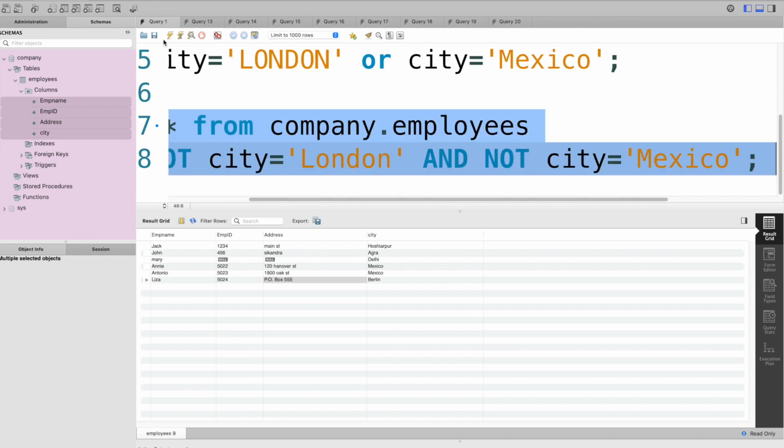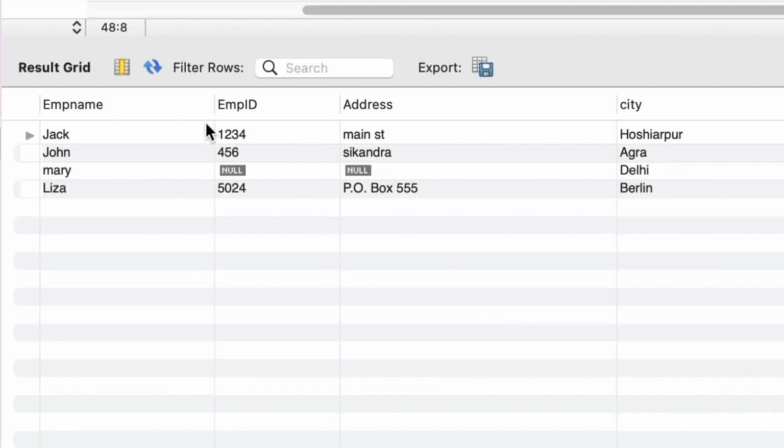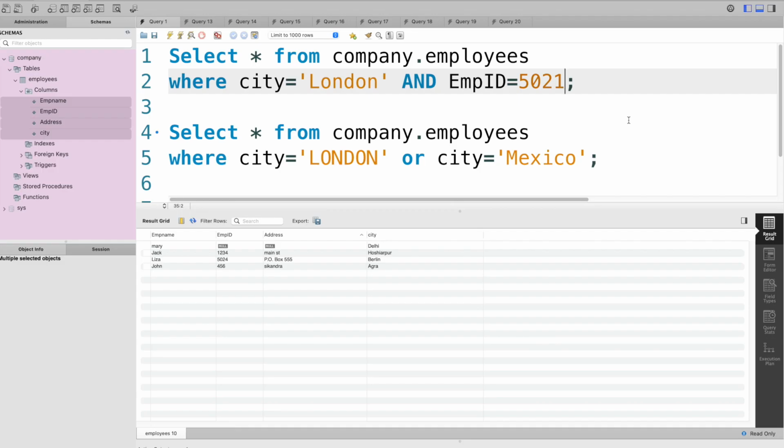So let's run the query and see the output. So you can see here, right, now we are not getting the data of the employees whose city is Mexico also. So like this you can use these operators. You can also combine multiple conditions. Here I am using only two conditions. You can write one more and one more condition, 3 conditions, 4 conditions, depending upon what you want to filter.